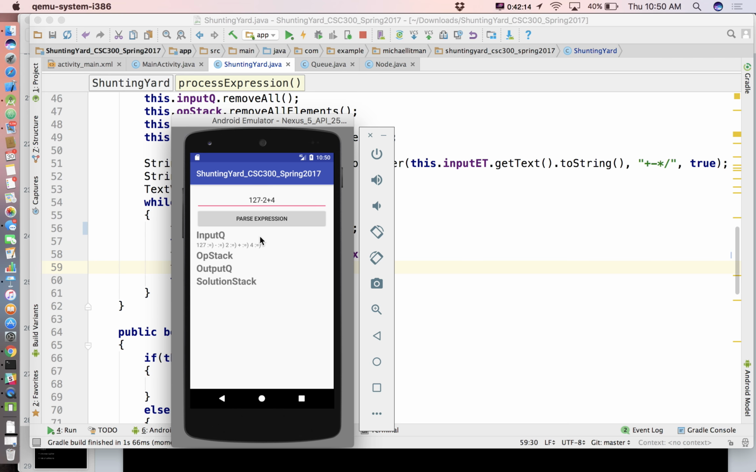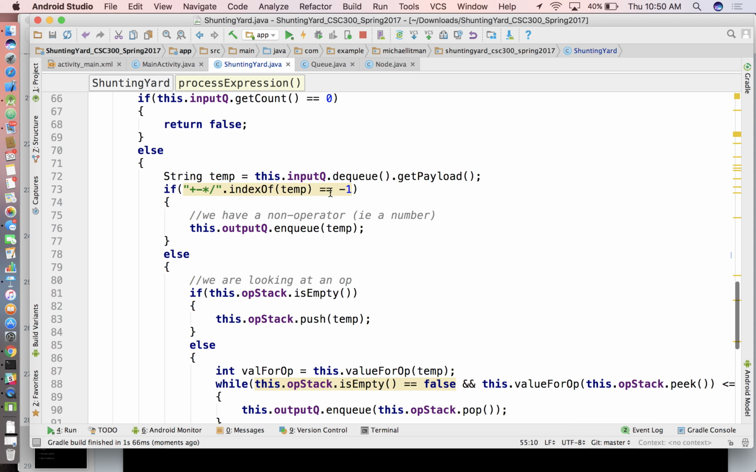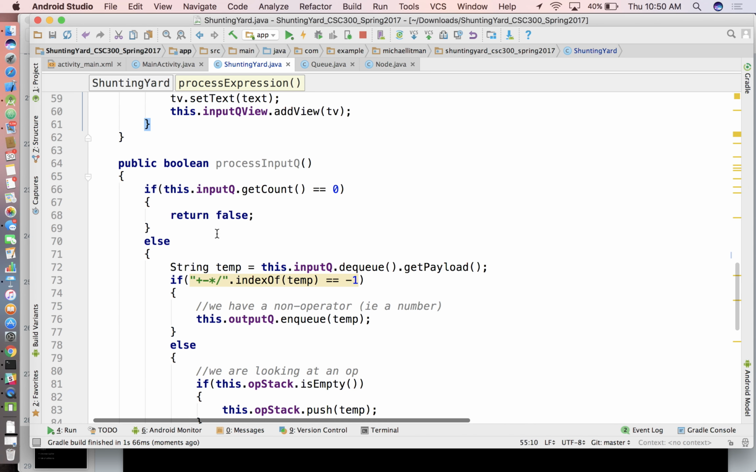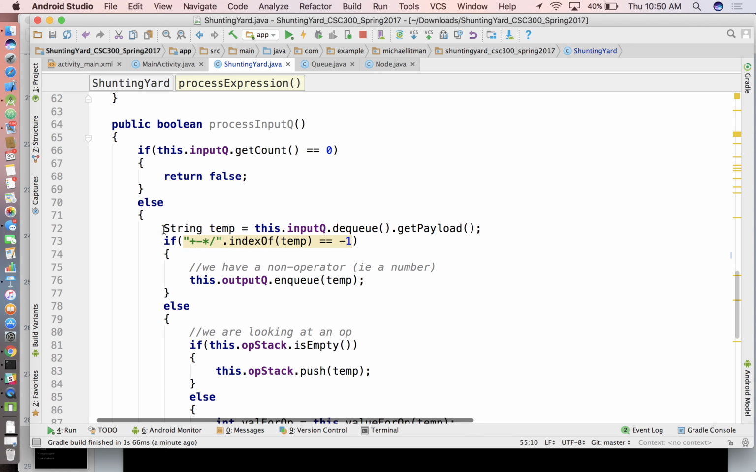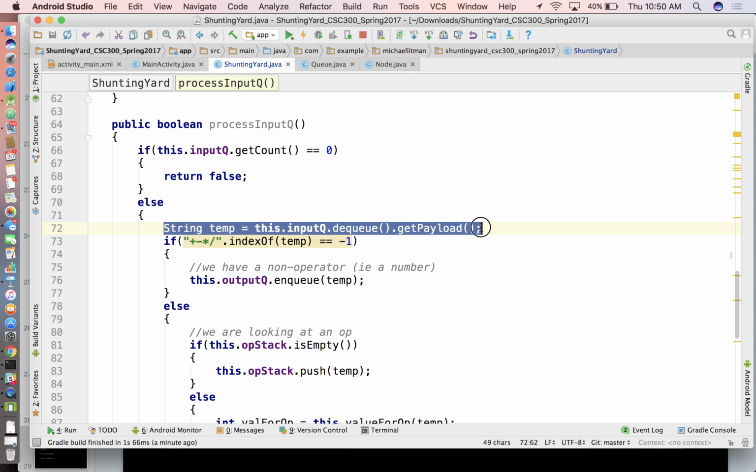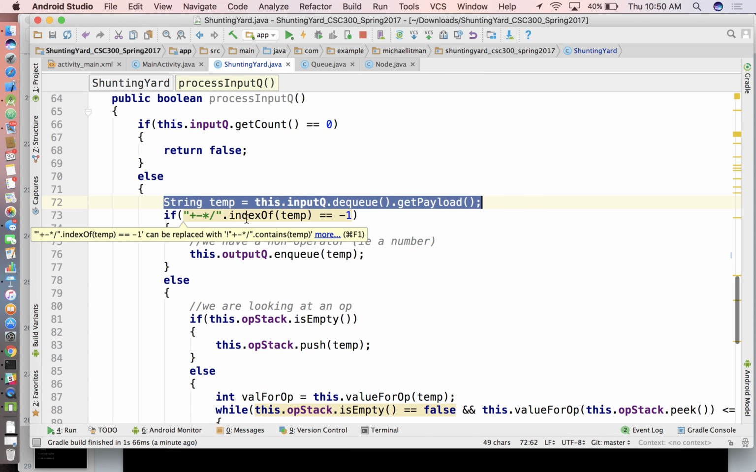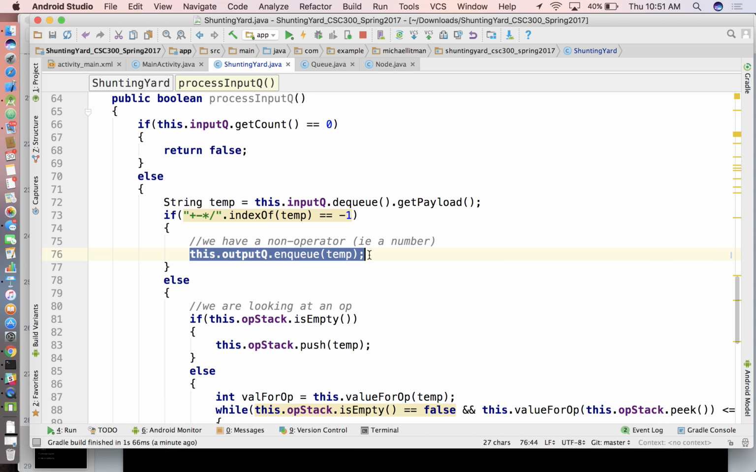Okay, and what does processing that expression mean? It means, here's our process input queue. As long as we have something in our input queue, if we don't, we'll just return false from this. We dequeue the thing that's currently there. We ask whether or not it's an operator. If it's not an operator, that means it equals -1. The easy mode is we add this to our output queue.